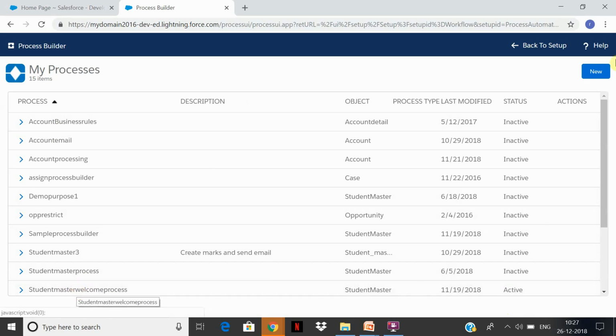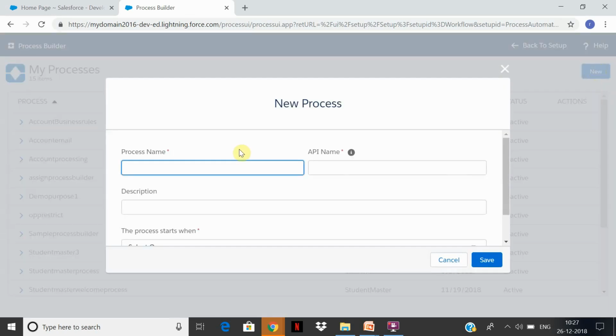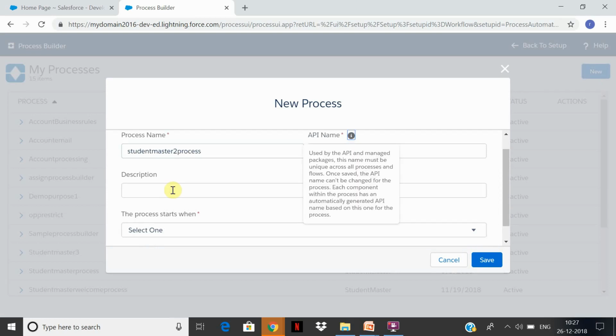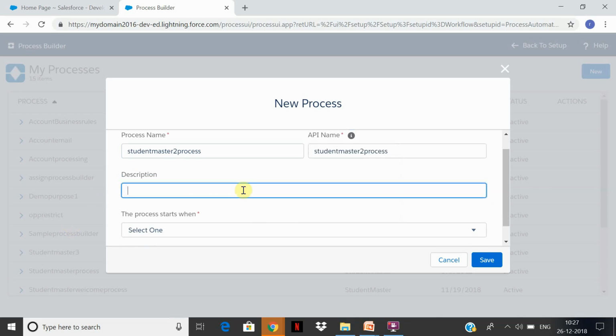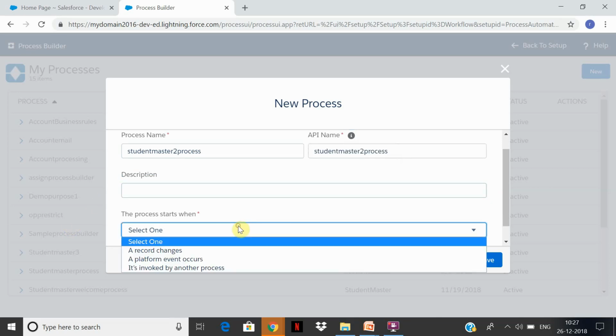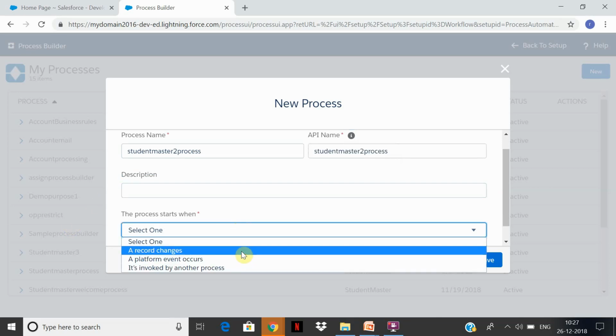So let's create one and say Student Master 2 process. Okay, so let's take the name. You can give a description. Right now, as we said in the evaluation criteria, it was either created or edited. These are the three things.